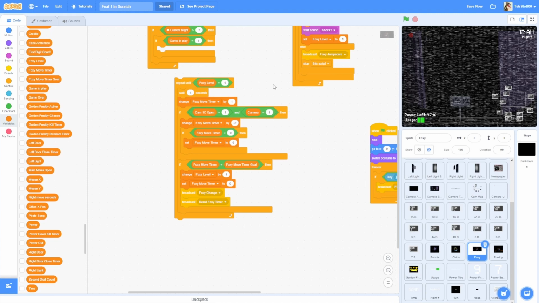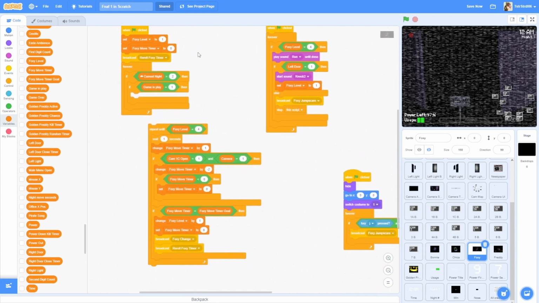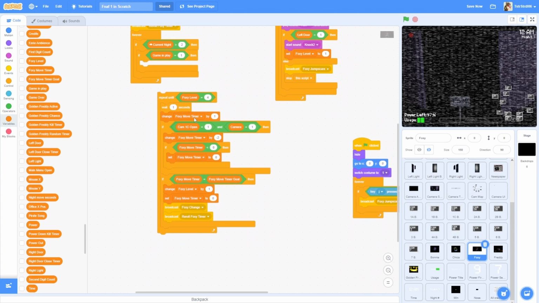Now, this is what you want to do when playing the game. If you're not looking at Foxy enough, he moves to his second phase. So that's where the Foxy move timer goal comes in. It's changing the move timer every second by 1. When you look at him, it's technically deleting 1. I had to have it set as 2 because it adds it and then gets rid of it and the other one before it. If the timer is less than 0, it will set the timer back to 0.